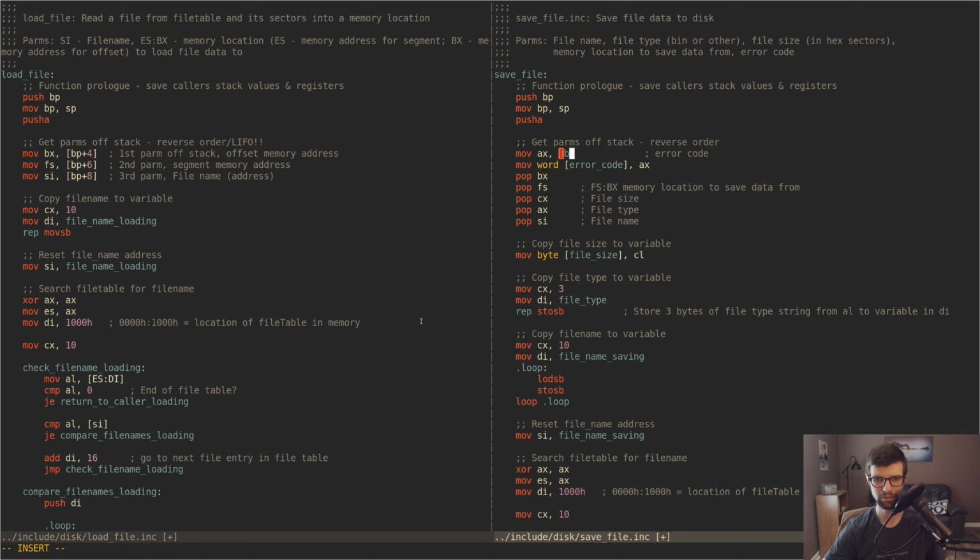So let's do BP plus, it was 4 for the first. All right. BX will be BP plus 6 for the second parm. BP plus 8 for the third parm. This way we don't have to worry about pushing and popping everything here. Just using offsets is a little easier, I think. Although we pushed A and then we popped A, so when we return we'll have the original value in AX. So I don't know if I want to do that. I guess we will do the local variable for that.